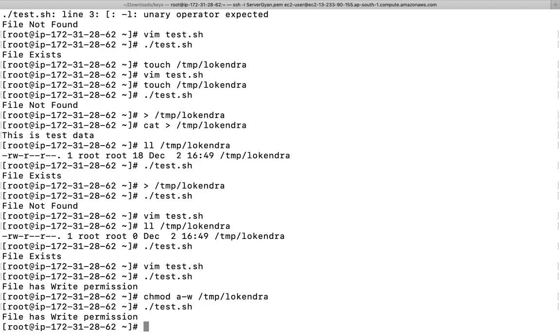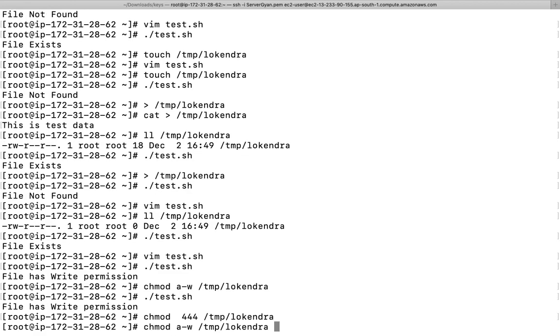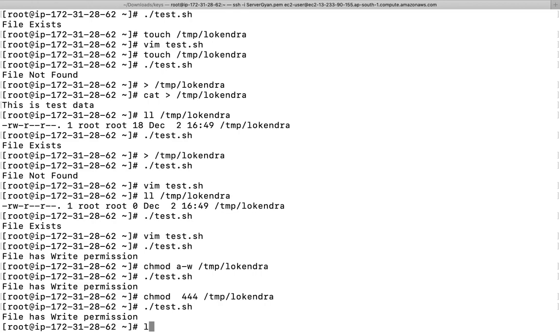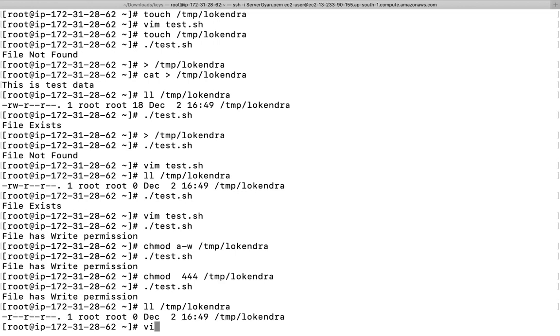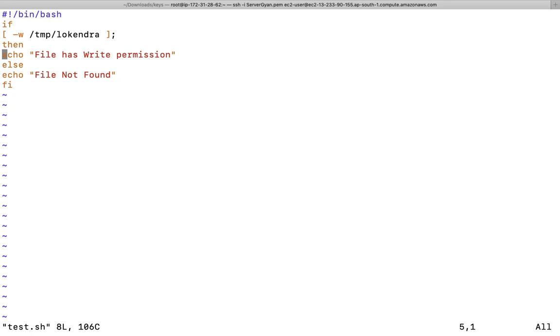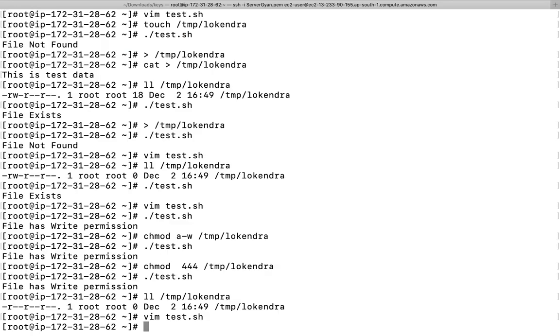a-w, okay, chmod 444 /tmp/Lokendra. So if I run this command, test, file has write permission. So let me check what is the problem with this. So file exists and write permission is granted to the file. So I want to check, okay, /tmp/Lokendra, this particular file has. So let me check test.sh, file has write permission and file not found. So this particular script should work now, because I'm going to check whether file has write permission or not.